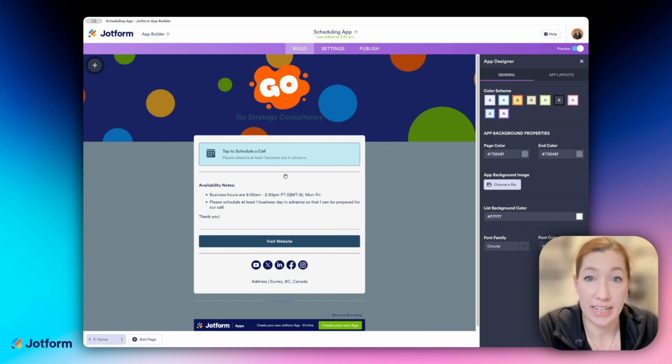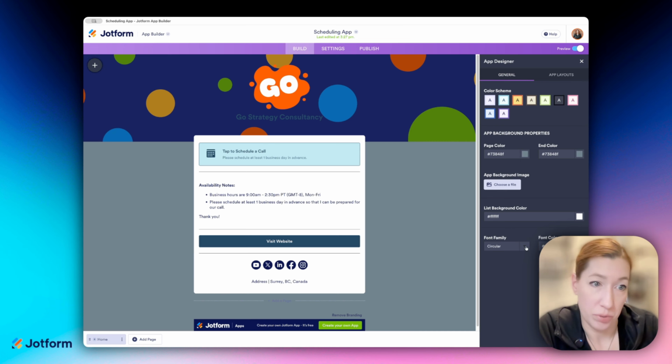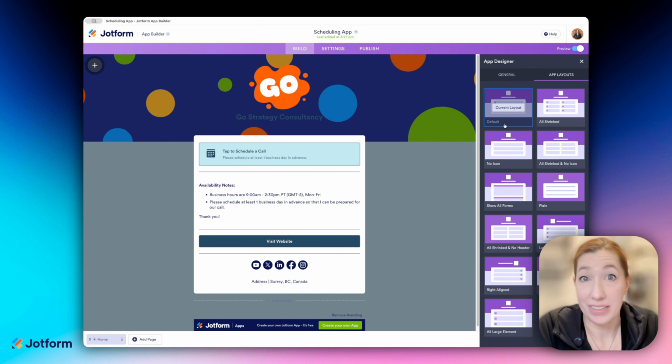List background color is the background color for this box here, the main app element. Same thing, entering a hex code, picking a color, and then font and font color. Pretty self-explanatory there. So those are all the general color and font settings. Then we have the layout section, which is really fun. So this is the default layout.